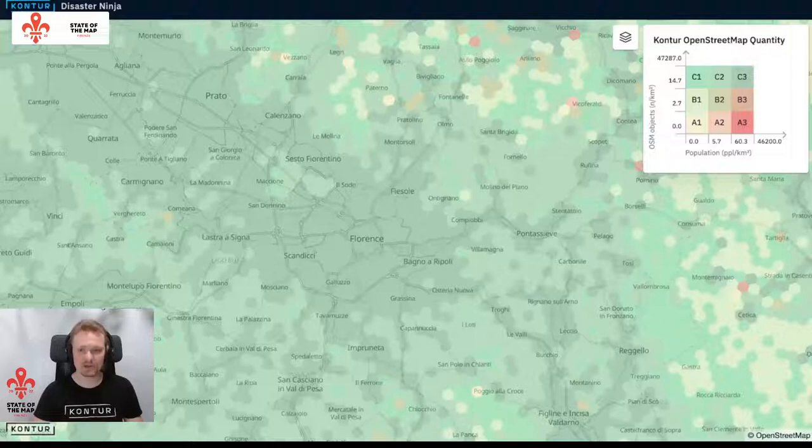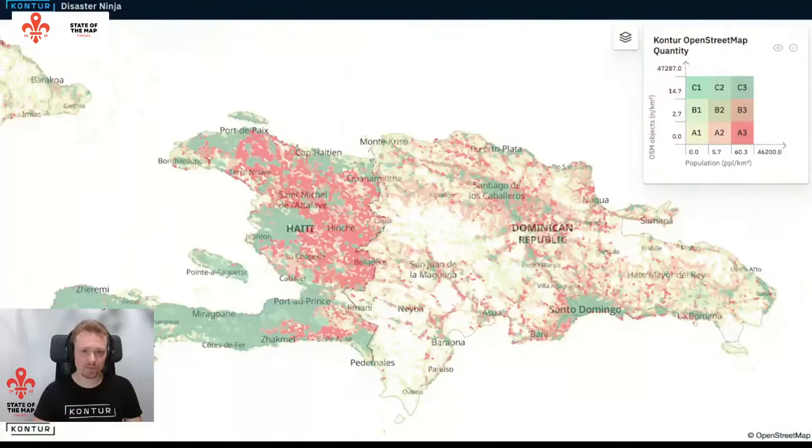But in many places around the world, the picture is quite different. For example, this is how the state of the map for Haiti and Dominican Republic looks like. 22 million people live on the island that is exposed to destructive natural phenomena almost every year. At the same time, for 36% of its populated territory, not a single object has been mapped in OpenStreetMap.